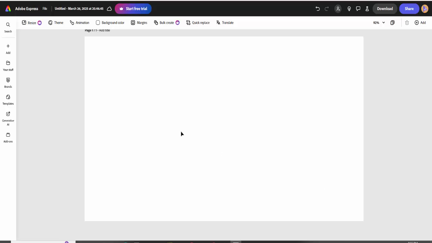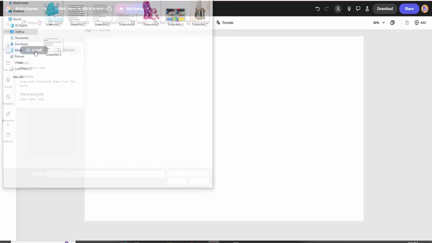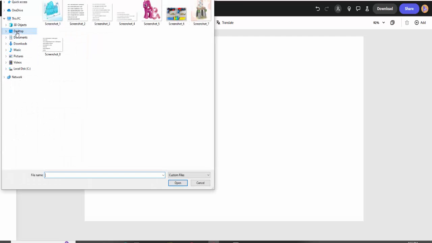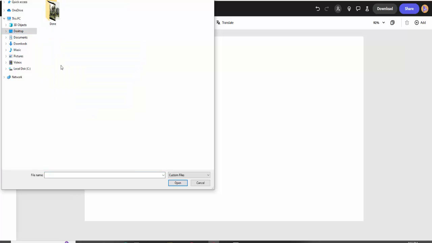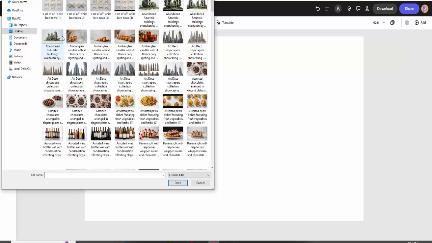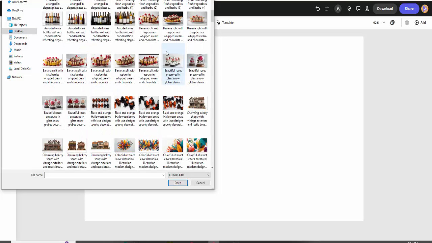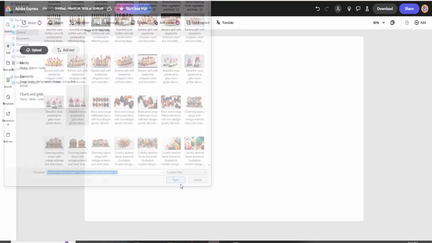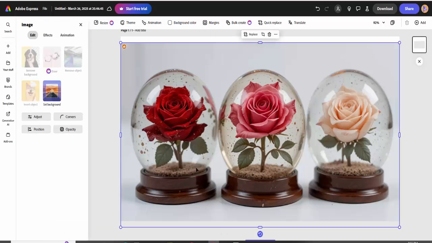Now go to the Add menu option. Then click the Upload option. Now select an image. Now find your image. Now select the picture. Now click the Open option. Then we will see the opened picture. This picture is where we will add a color background.